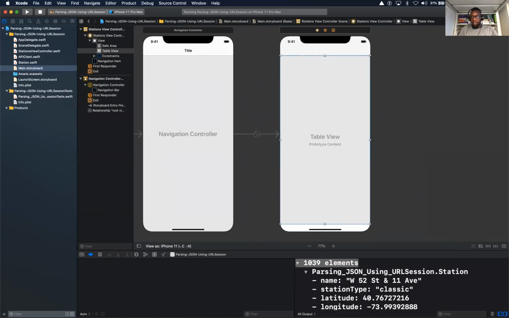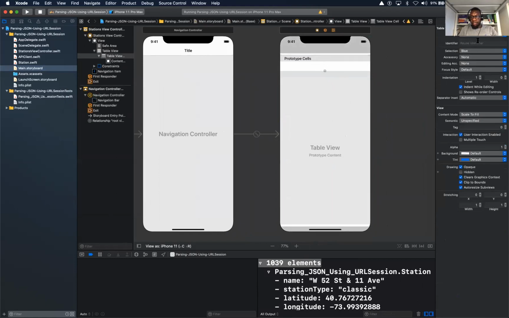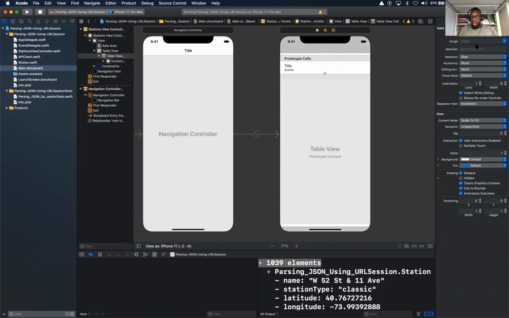Next, we'll set up our cells, one prototype cell, and we'll make the cell type subtitled. We'll give this identifier name cell. Don't forget to put the identifier name.